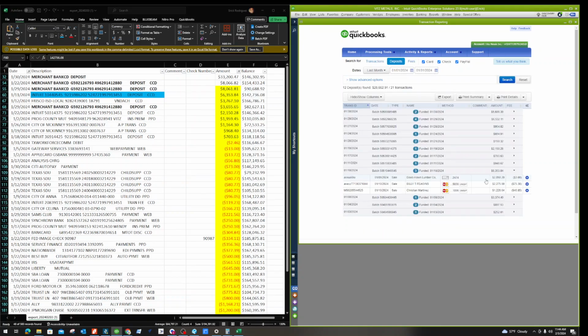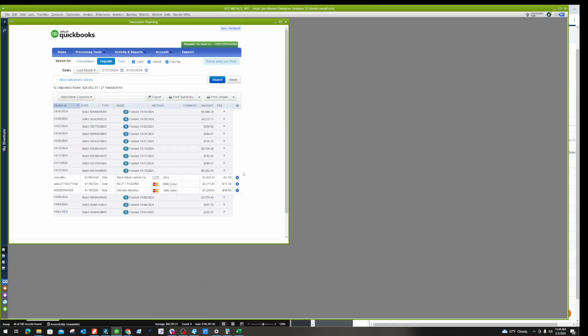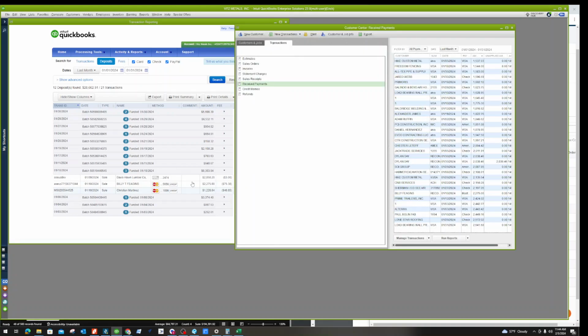So these are three charges: 2850, 2275, and 1222.84 together compiled. They make up this total. So I want to see how I deposited them within QuickBooks. I'm going to go back to the customers, go to the customer center, go to the received payments for last month, and I'm going to hunt those three amounts down. So 2850.20.